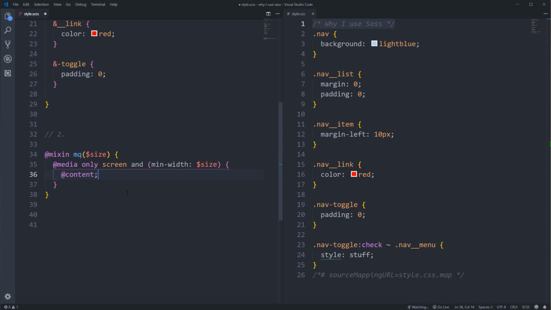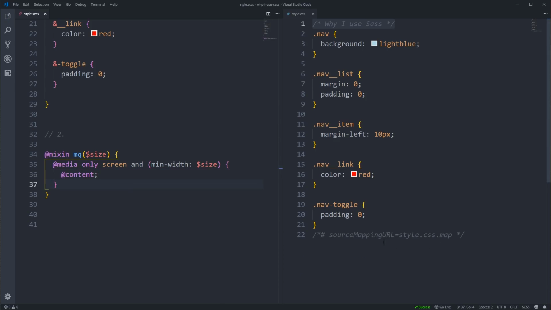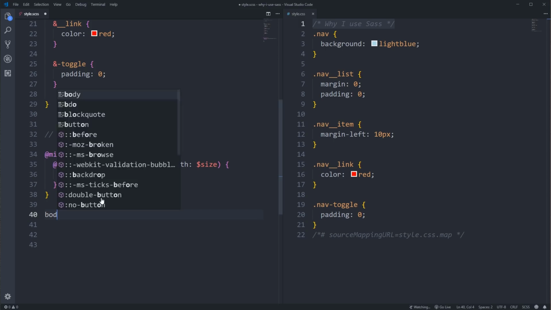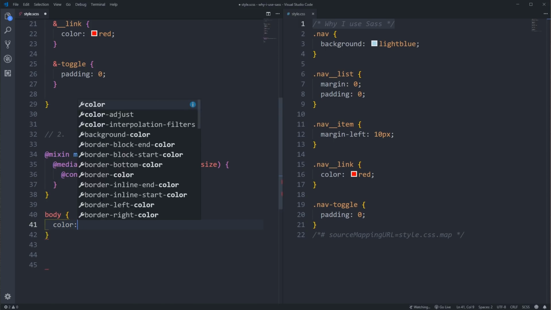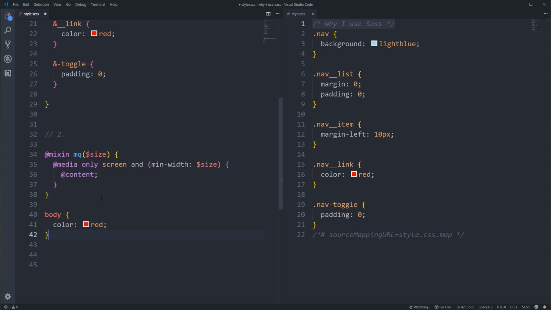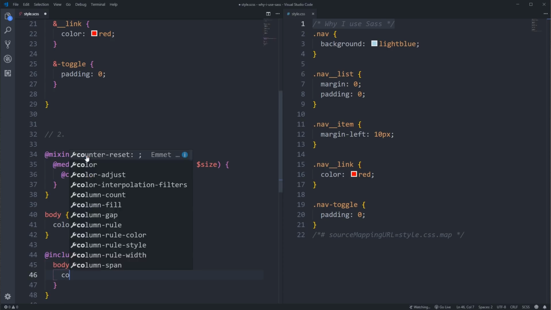It's not doing anything. If I save this, we're not getting any CSS right now. When you create a mixin, it doesn't do anything right away. I have to actually use it now. So you might do, say, body color of red, and then instead of having to write out a media query every time you need to use one, I can do @include. So this is going to call my media query, and then I can say body color of blue.